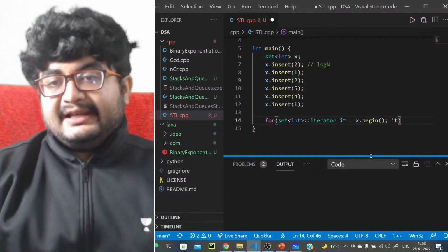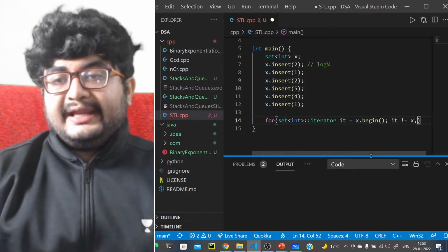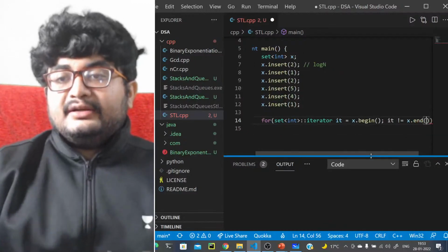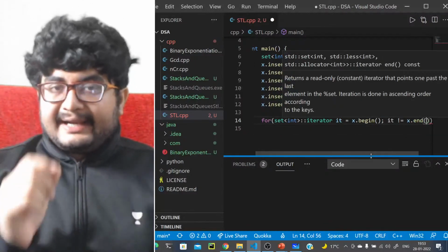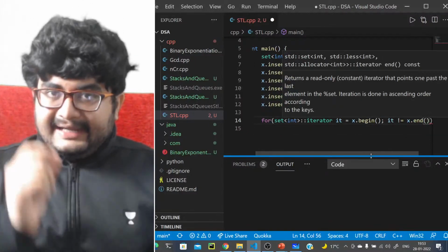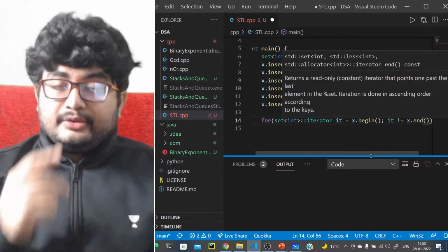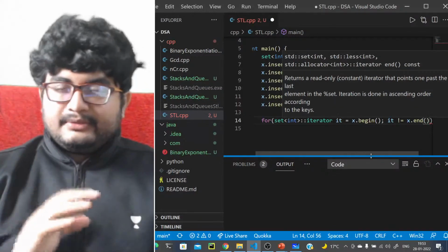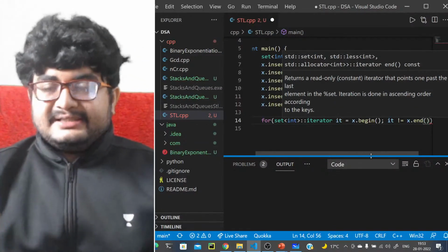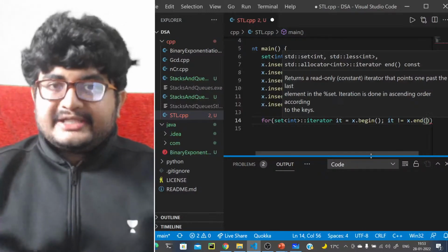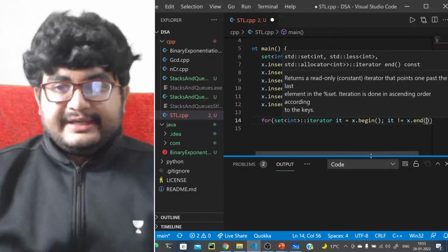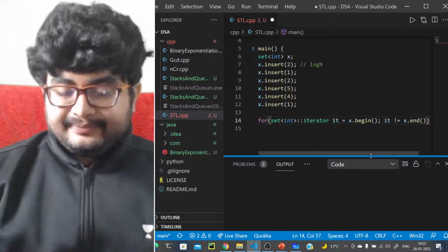How long will you travel? While it not equals x dot end. End returns an iterator after the last element, not at the last element. So you do not go to end. End is not there; it's pointing to a memory location that is not within your set. It's after the last element.